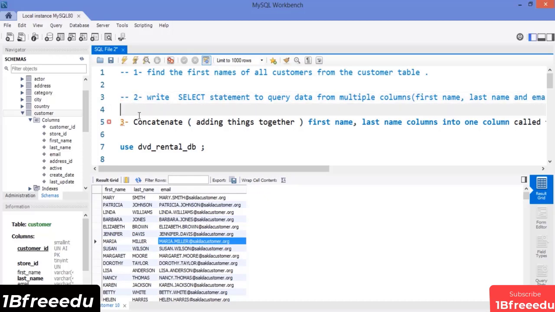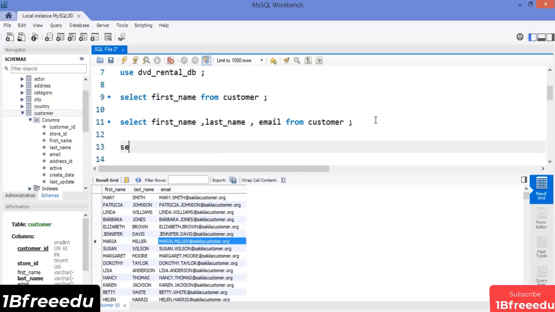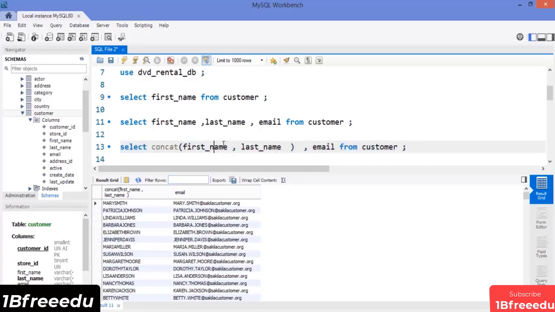Now, we're going to concatenate first and last names into one column. So we need to select and then write out concat, which is the way MySQL interprets concatenate. And in between these parentheses, we're going to put first name and last name. But we also need to select the email from its column. So what happens if we run this? Well, it runs like a charm, but there's a slight issue.